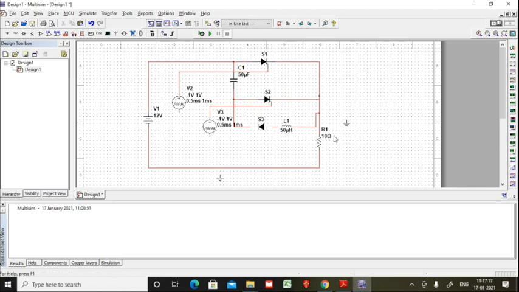Okay, hope it is clear. And I have to take measuring equipments. So before taking measuring equipments, let me do some changes in values as per the circuit diagram.